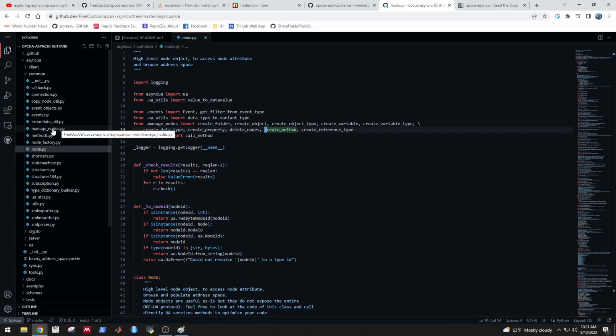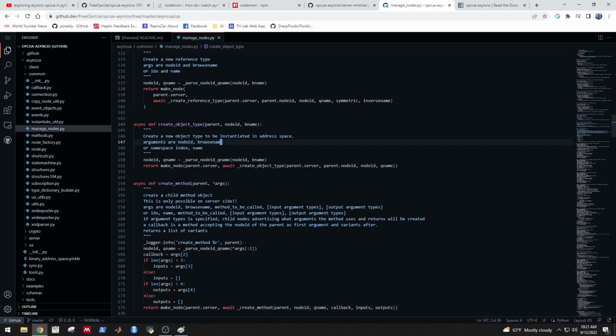Okay, manage nodes is right here under manage nodes.py. Go to manage nodes.py and you just search for create method. It's already here, but I'm just showing you. I'm searching it right here. Create method is right here.